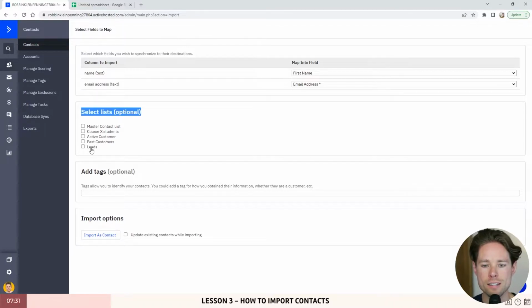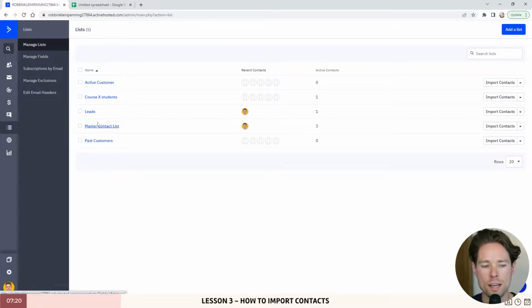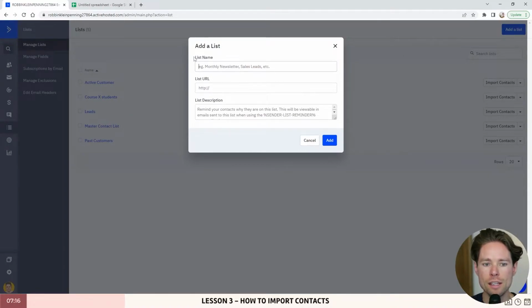Let's say this CSV file you're trying to import is a list of your active customers, but you haven't created a list yet that is called active customers. Then you need to click on a list over here. You probably need to do that import again after creating that list. So you're going to click on add a list, and you're going to give that list a name.